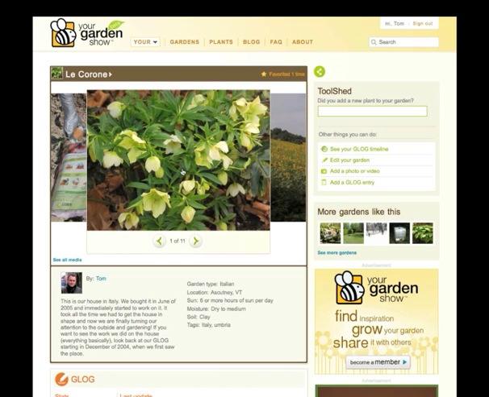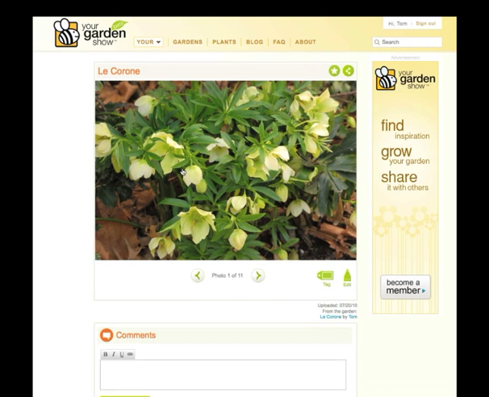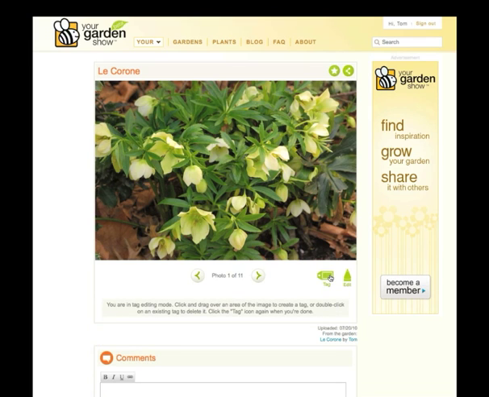Let's do this one. Okay, so you click on that photo, that takes you out of the carousel and into the media detail page. At least that's what we call it. And there you'll see a tagging icon. Click on the tagging icon and that puts you into tag editing mode right here.